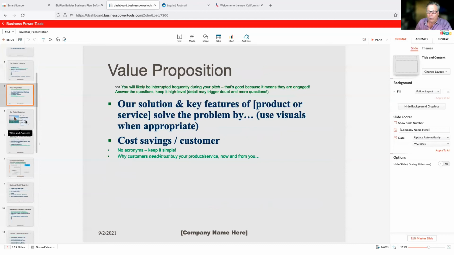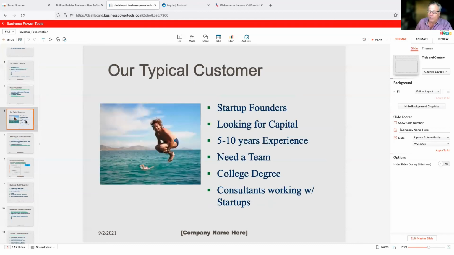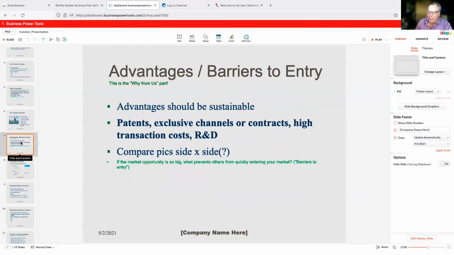So what's the value proposition? Like what's the real big benefit here to these people? It's just like, wow, here's what they're going to get. And who's our typical customer who's going to jump into this thing, and a little bit about them, a little demographic, maybe the avatar about that customer. What are the advantages you have? What unfair advantage? This is kind of like the why from us part. Like what prevents competitors from steamrolling you out?